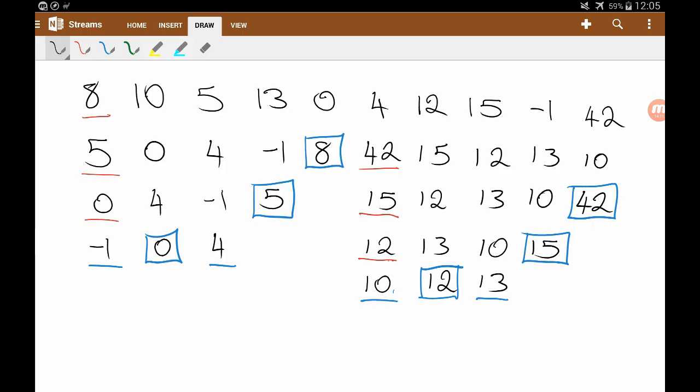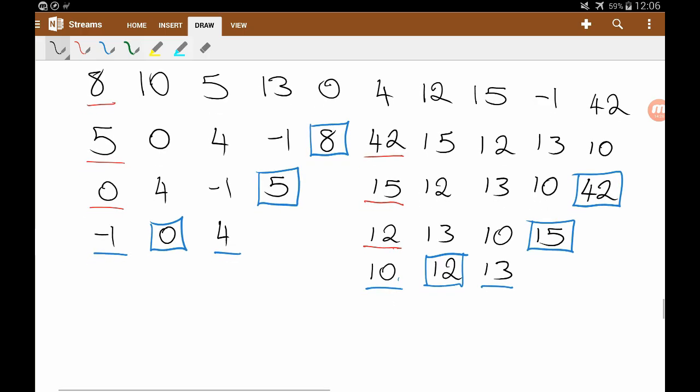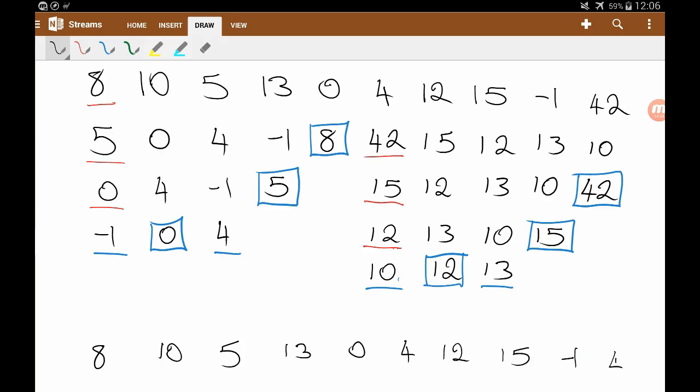So we're rather going to say, can we select 3 random numbers? Select 3 numbers, and then if we take the median of those 3 and use that number as the pivot, we can see whether we do any better. So let's give this method a shot. So if we have our original list, so 8, 10, 5, 13, 0, 4, 12, 15, -1, and 42.